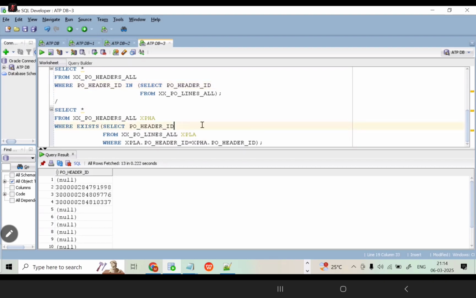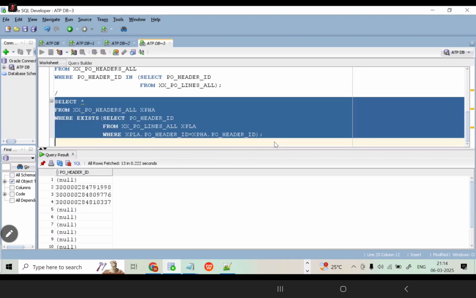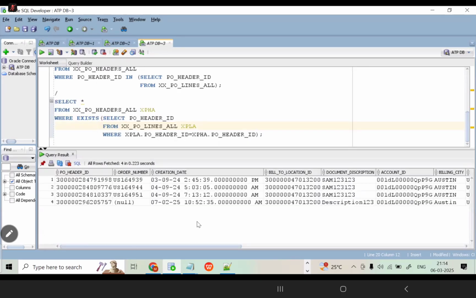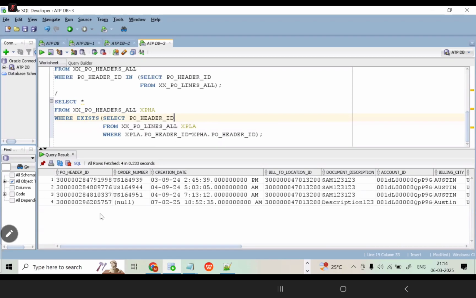Clear up to this? Now I want to write NOT EXISTS. How can we write NOT EXISTS for this query? Now you can tell me, for this query I want to print these values only, this PO header ID value. Can anyone guess and tell me the answer? By writing the correlated subquery, it displays 4 rows only. 4 records are matching for both tables.